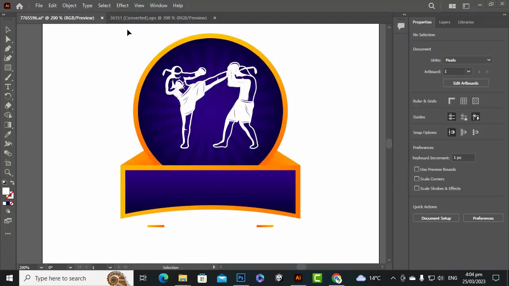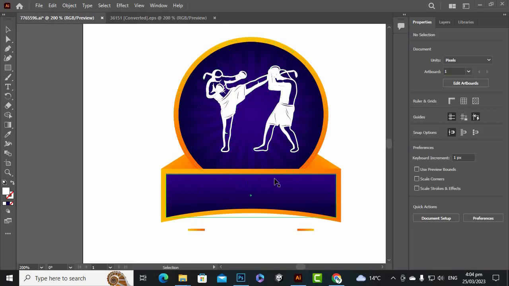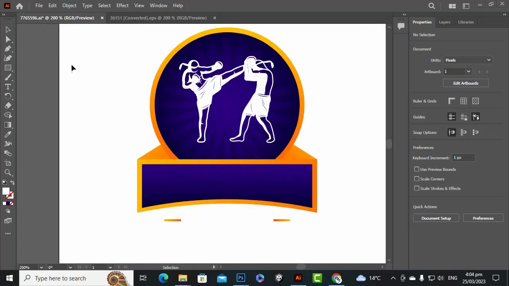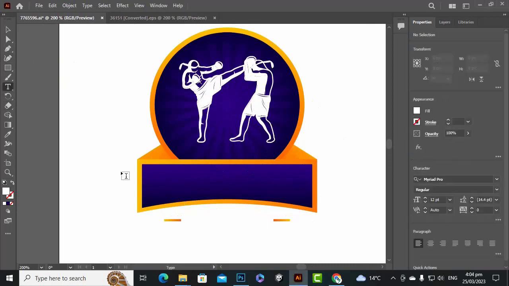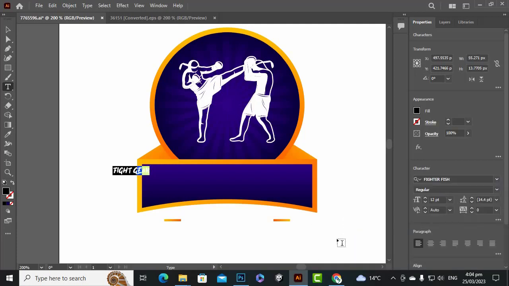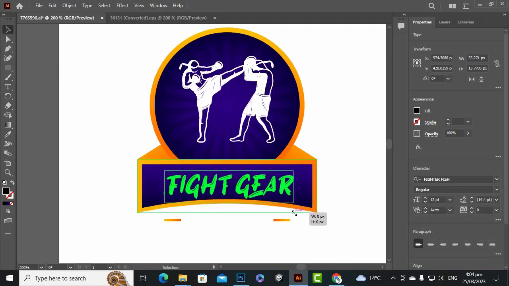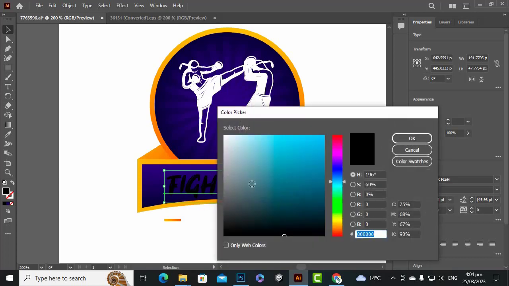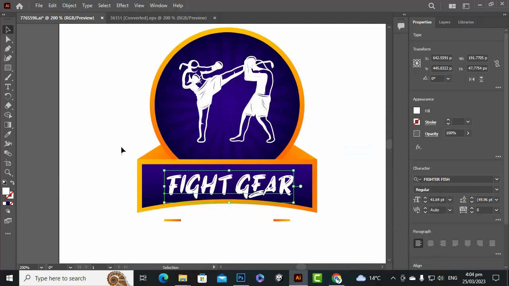Okay, no problem. Okay, so now I have just created this logo with some assets on Freepik, and now we can just click here and just add a text and our game name, Fight Gear. Definitely we will use the game font. So here we already have pasted the game font in Windows. So here the name of the game font was Fight Gear, Fighter Fish. Yeah, this one. And now we will just resize it, and we'll just get the color.